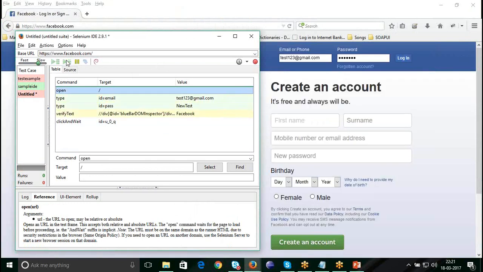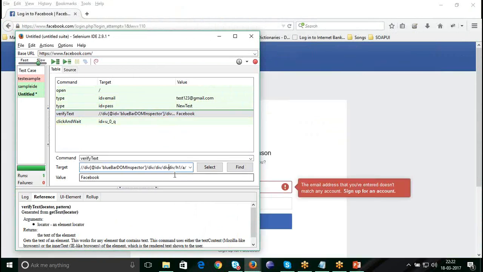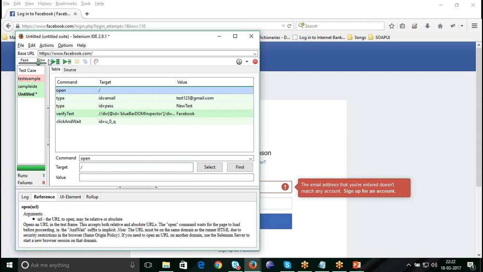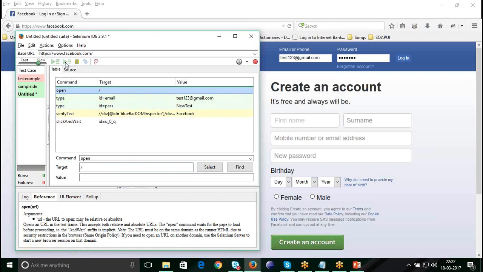It opened Facebook, it entered ID, username, password, and verified text as well. So the text has been verified. So here a small difference is that if I change this target value to identify the Facebook text, I'm just changing it. Now let me run and show you what will happen. It opened Facebook, username, password, say this, it got failed. Okay, verify text, if the link is not available, it got failed, and it didn't continue with the click on next, click and wait, right?